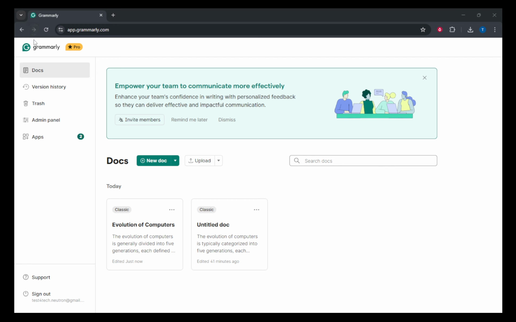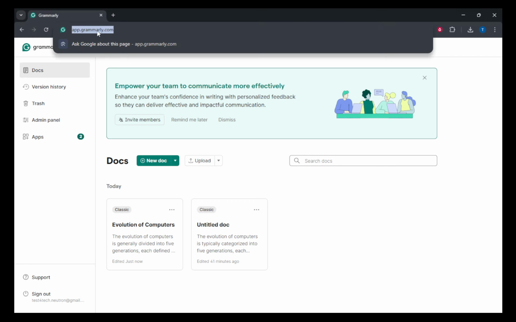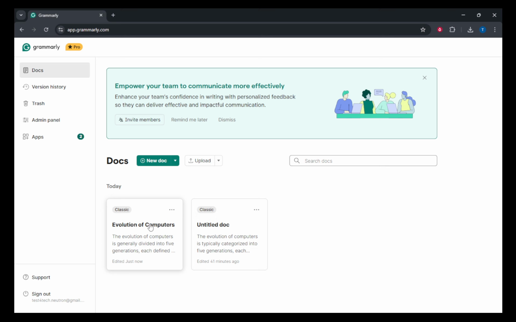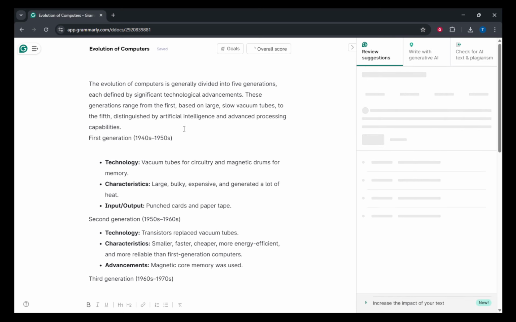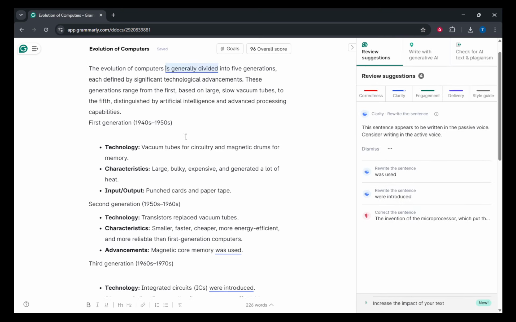To begin, you'll want to sign in to your account on Grammarly by heading over to app.grammarly.com. Once you've signed in, locate the document you need by browsing your list of documents and open it within the Grammarly editor. The editor will give you access to all the essential tools Grammarly offers for improving your text, from basic grammar tweaks to more advanced style suggestions.